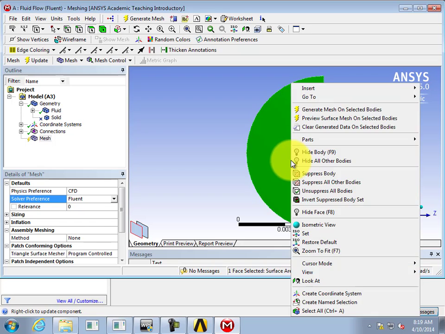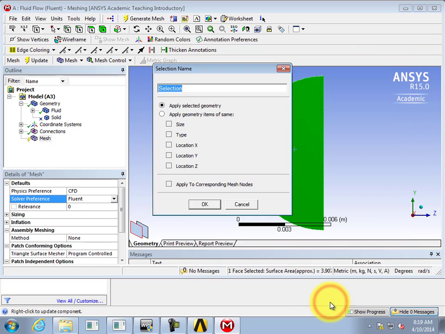All right. So right click on that. And then it's hard, I can't change the position of this menu, but all the way at the bottom, or second from the bottom, it says create name selection. If you right click on that face, second from the bottom is create name selection. So click on that, and that's going to be our inlet.